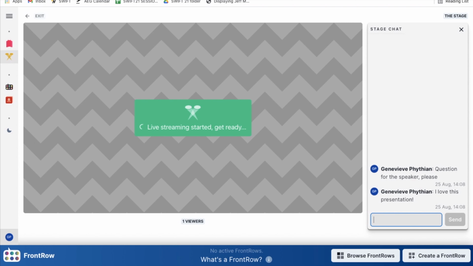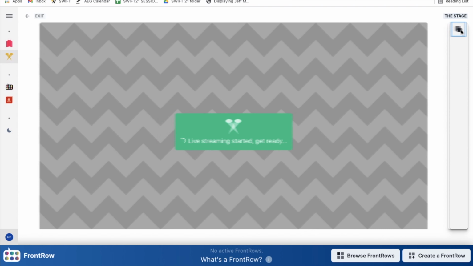Polls will also show up in the chat box, and this is where you can cast your vote. If you want to see more clearly, you can minimise the chat area like this to make the stage fill your screen.